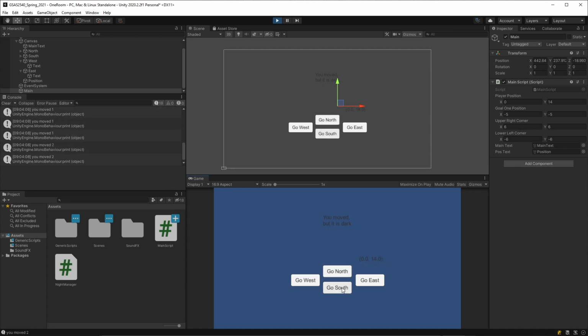If I go south, look. I moved, but it is dark. Why? Well, because hit wall wasn't set anymore. Because I'm moving outside that, which is kind of weird because it let me go outside of range, and now I was moving back in and it wasn't checking that anymore, which is slightly odd, right? So let's stop and let's fix our logic, right?